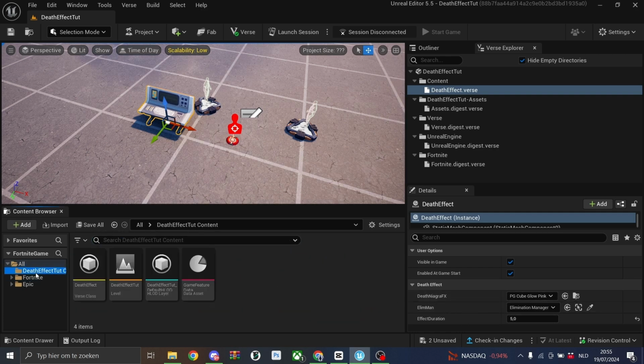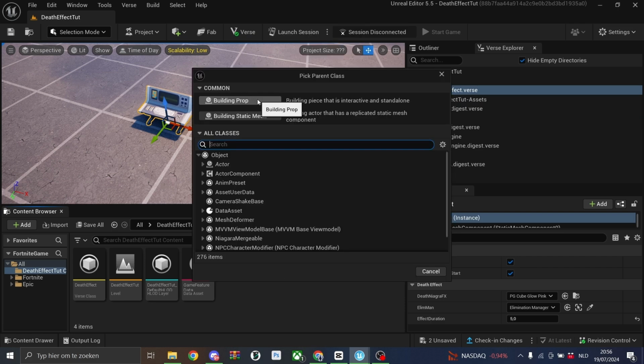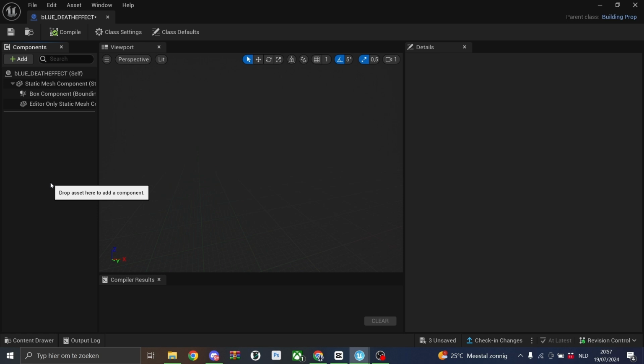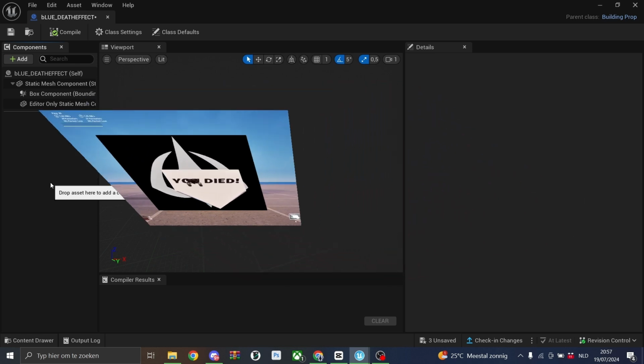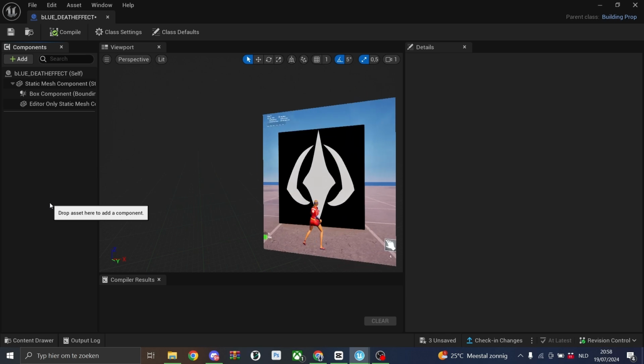So we'll go back to our folder and there we'll make a blueprint. We basically have to select the building prop here. I'll name this one blue dev effect. In this blueprint, you can import anything you want. So you can also import a static mesh, and then the static mesh will spawn at the last location of the player that he died. But also you can import Niagara, so you can have a visual effect.